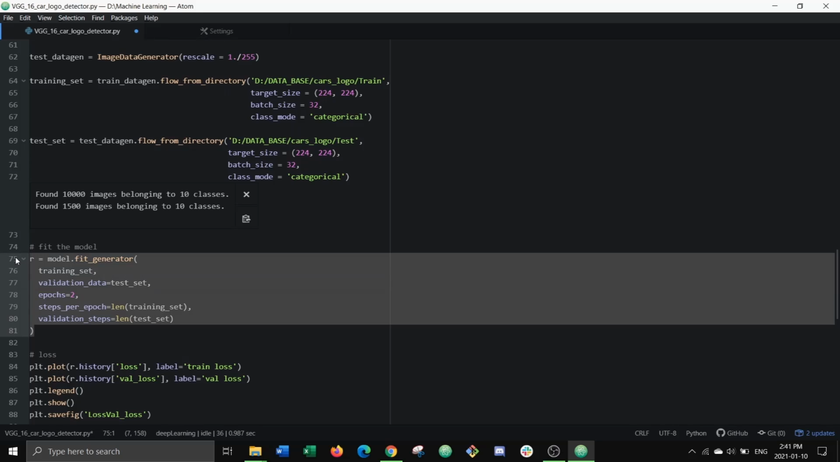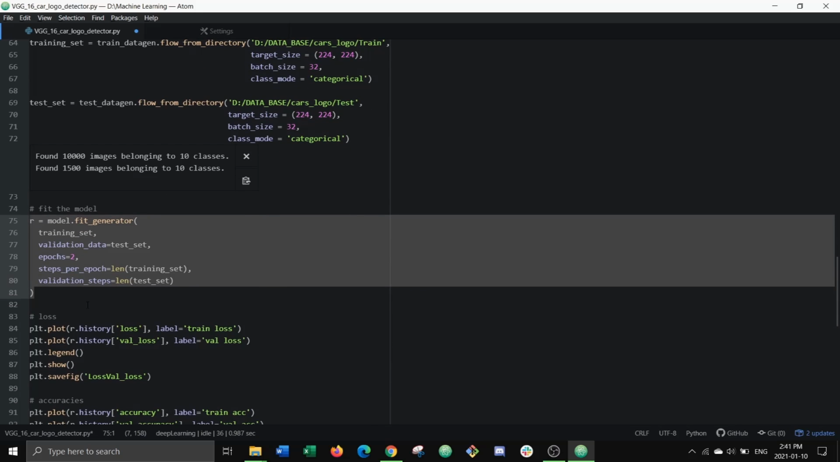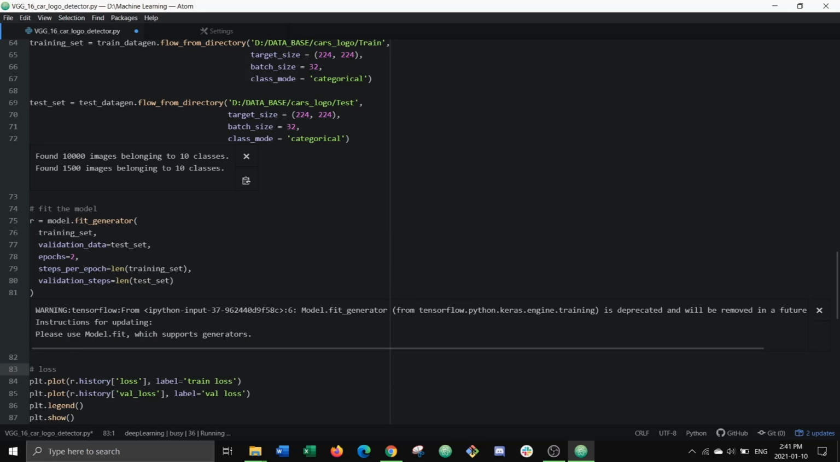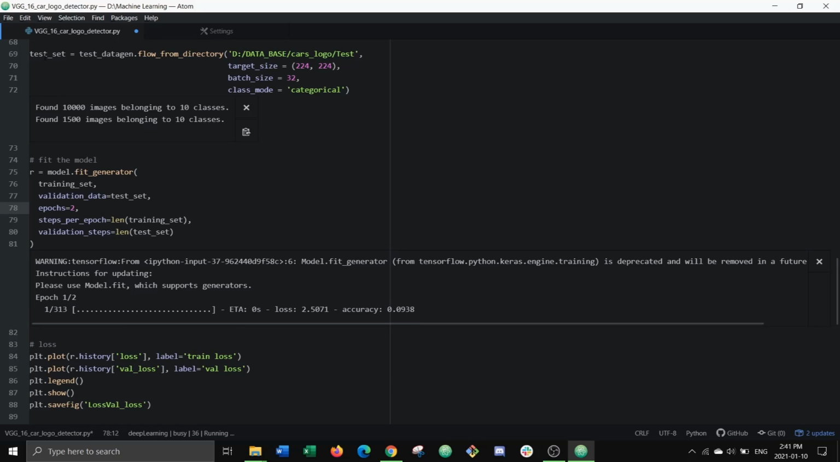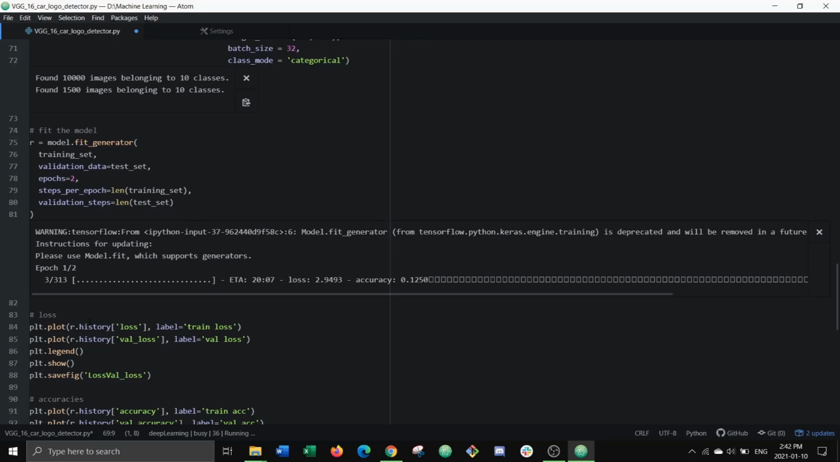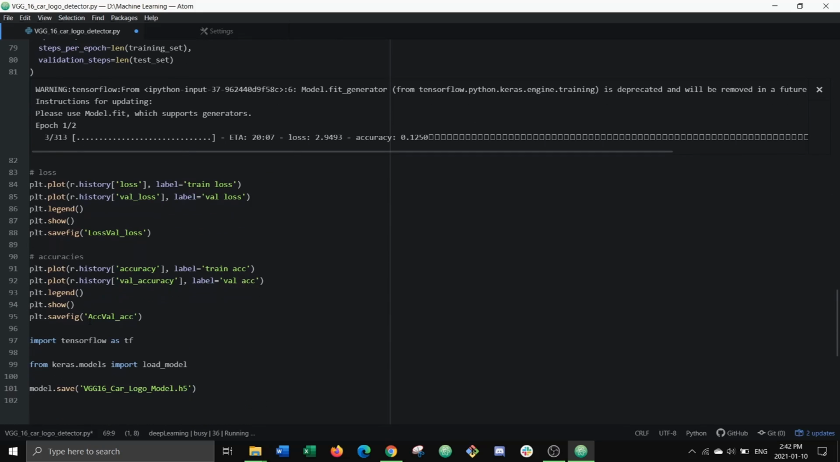Now we just need to train this model, and to do that we have to execute this particular line of code. This is going to take a lot of time, so we are not going to wait till it completes, but rather just start the training. The number of epochs declared here is 2. The validation data is the test set, the steps per epoch is the length of the training set, and the validation steps is the length of the test set. As you can see, it has started training on the first epoch, and it's going to take a lot of time, so we'll just move forward.